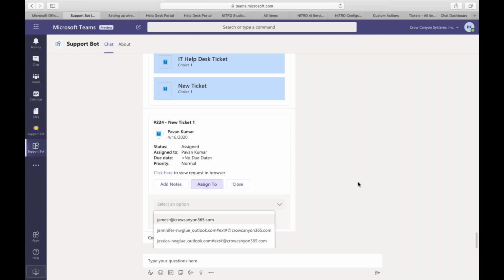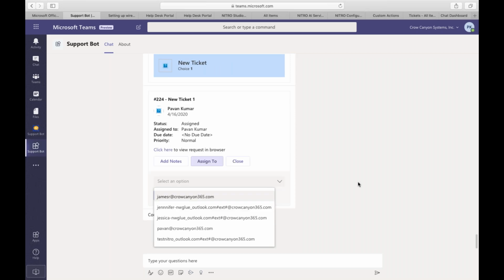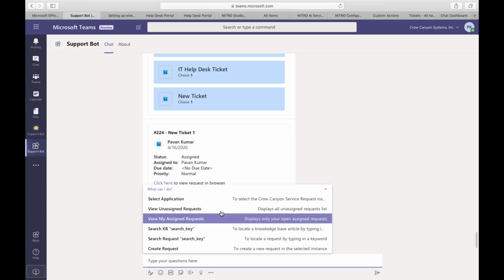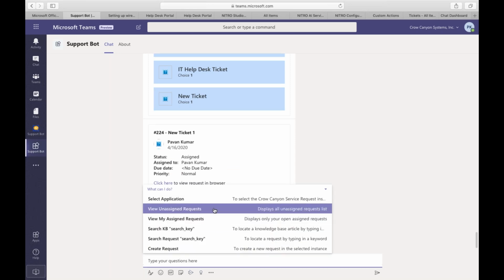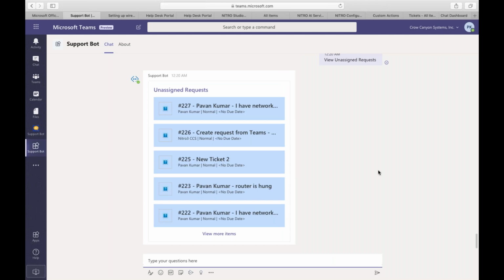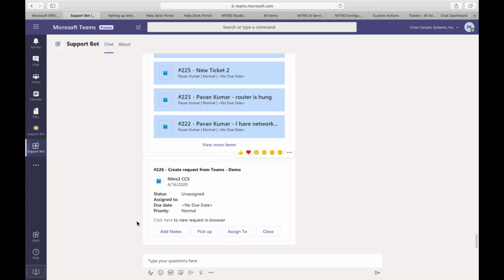So another thing I would like to show, which is very important from a staff perspective: I'm done with my tickets, and at this point, I want to see what tickets are not yet assigned to anyone. So I can say view unassigned tickets. I can issue that command, and it shows me, okay, these are the 5 tickets which are not assigned. Using which I can go and pick up any unassigned ticket.